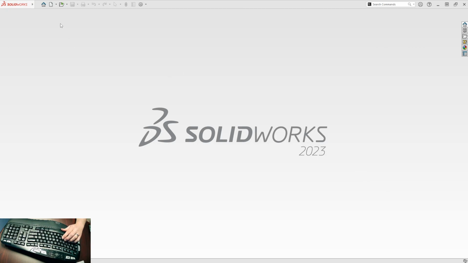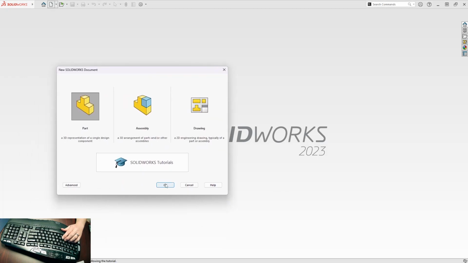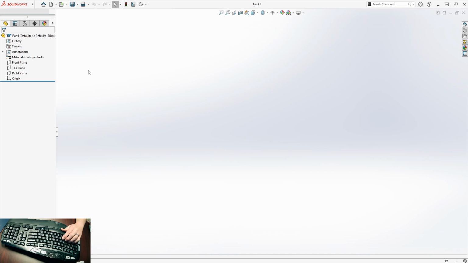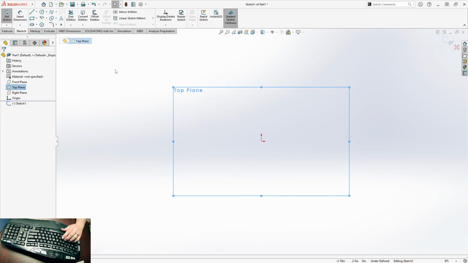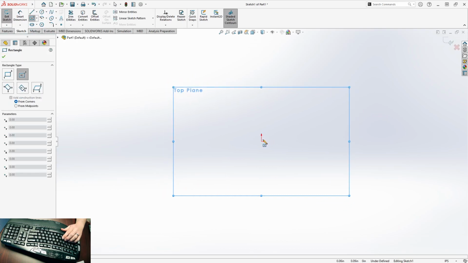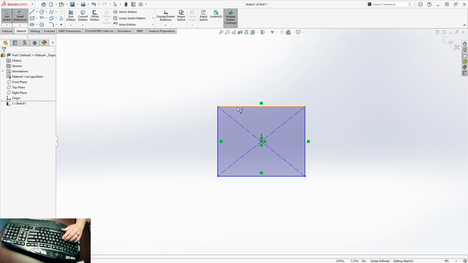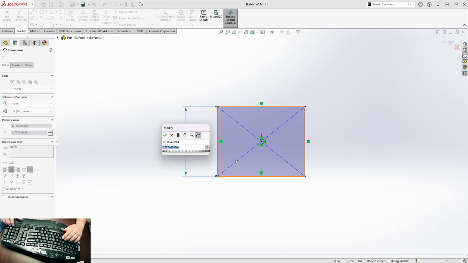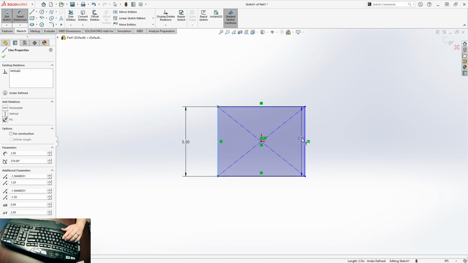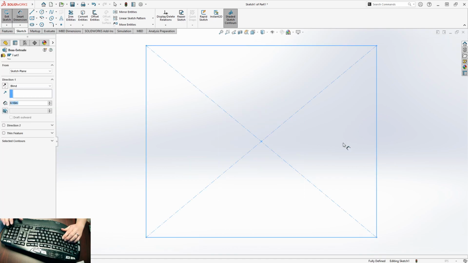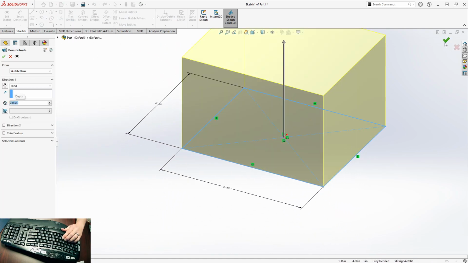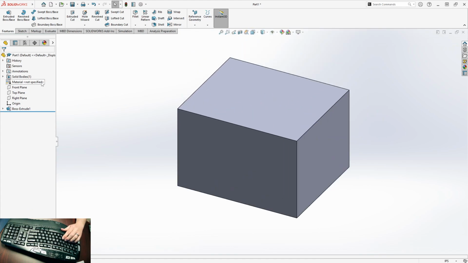So, I find it easiest to start by having a part, even if it's nothing but a simple block. So, I will start with a simple block. We're obviously always wanting to keep a good habit of making fully defined sketches, even if it's for the trash can. It's not a cube, but it is a block.